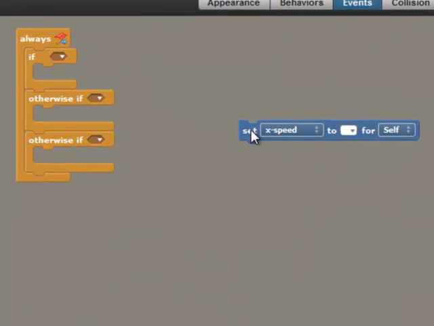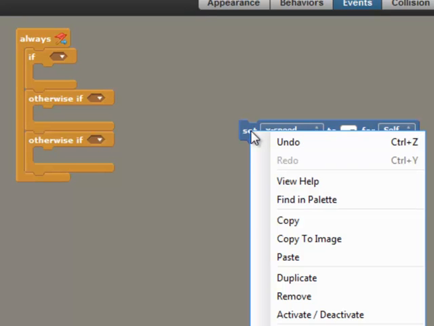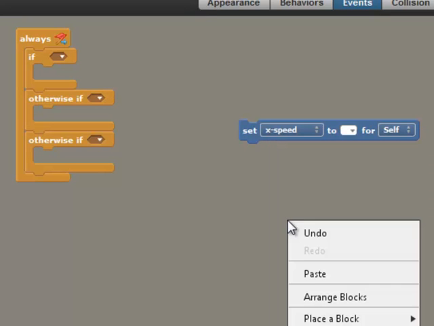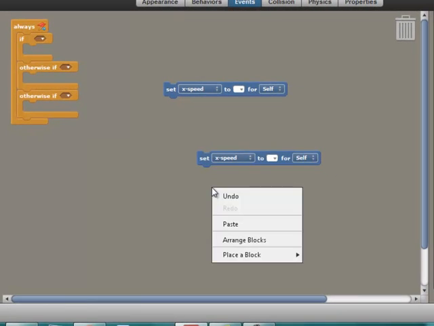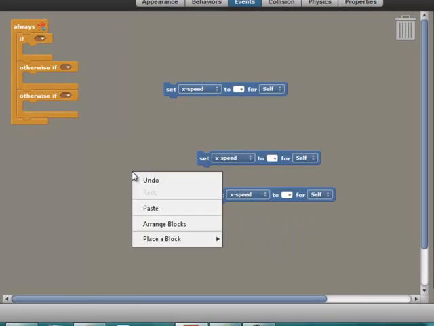Now I'm going to set the horizontal speed first so I can move it left and right, but I need to make sure that the y-axis, the vertical, doesn't move. So I'm actually going to need 6 of these blocks, and it's easier to copy and paste them now. So I'm just going to paste these onto here, and I need 6.